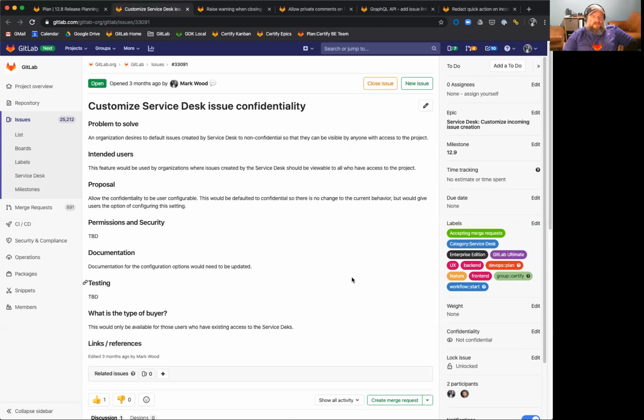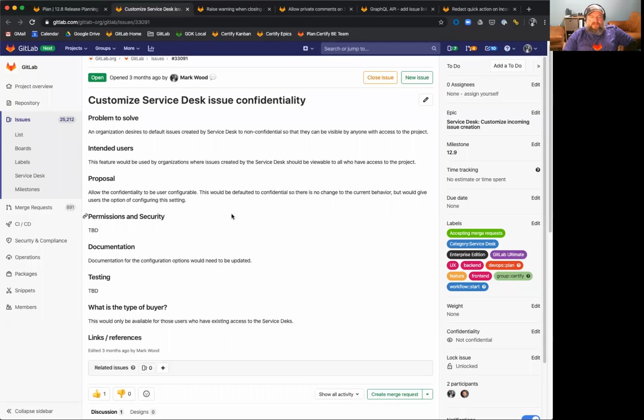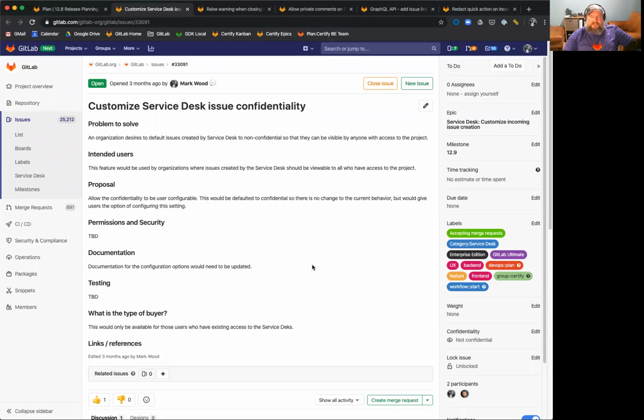The final issue being discussed here for design is the ability to customize service desk issue confidentiality. Currently, when a service desk issue is created via an email coming in from an end user, the issue is automatically marked confidential. And in most situations, that makes sense. You don't want other customers being able to see customer data that potentially could be within an issue.